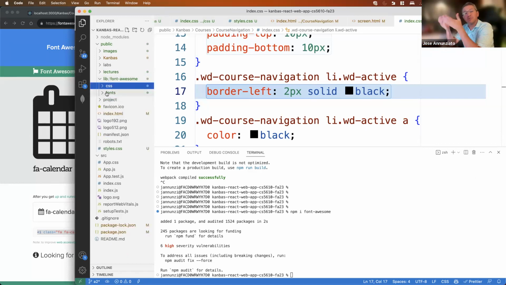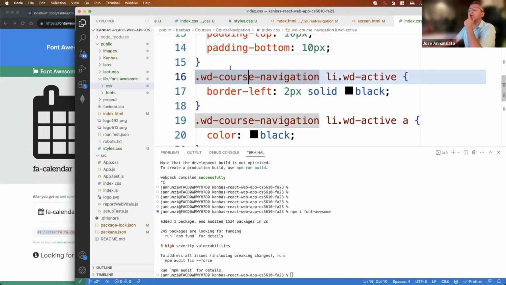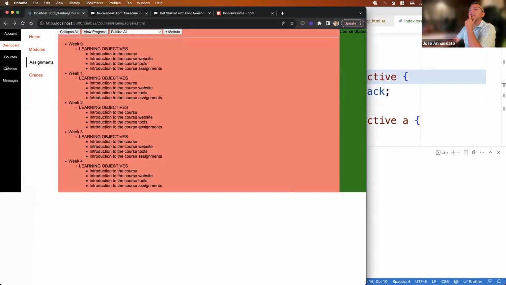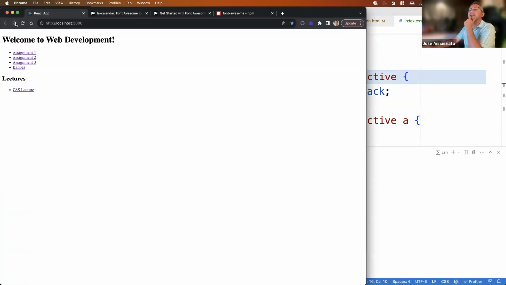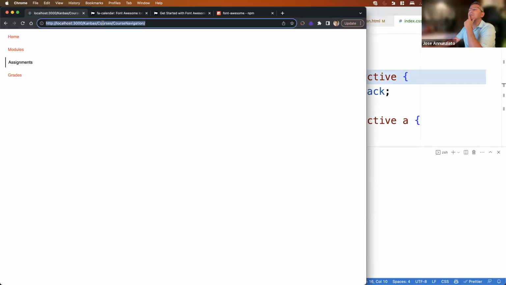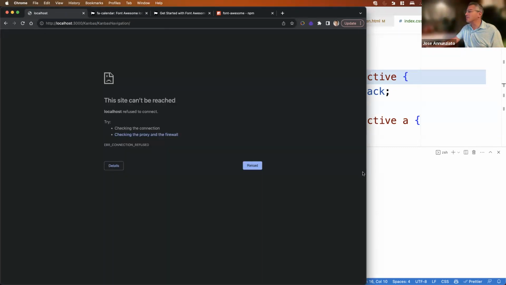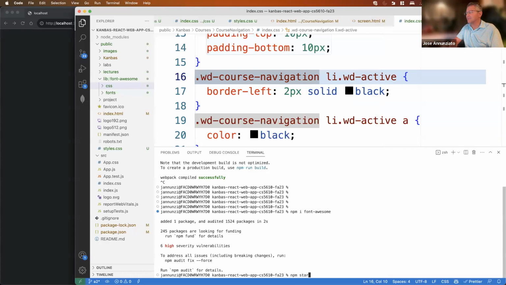Now if you want to use that, let's play around with this sidebar. Not that sidebar, the other one, courses, the Kanbas navigation. Oh, it's not running. So npm start.